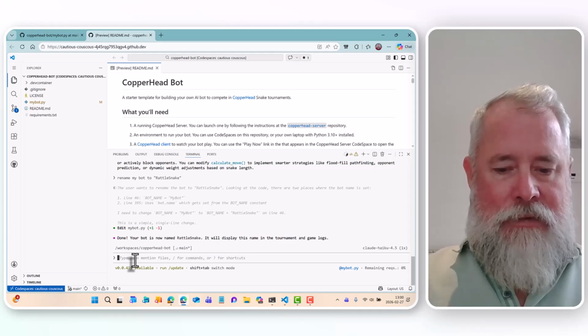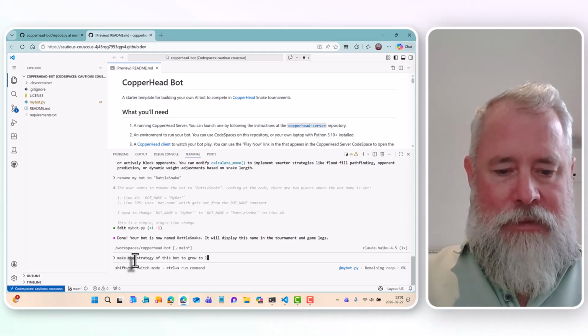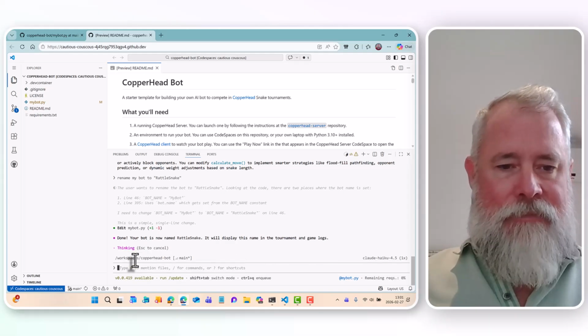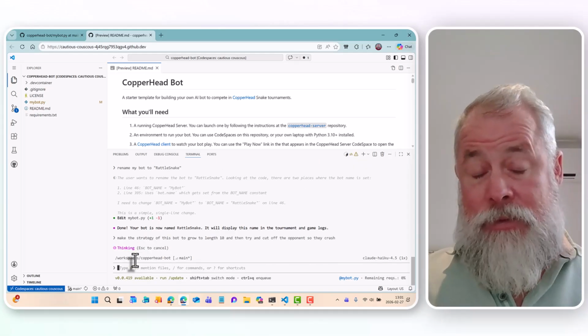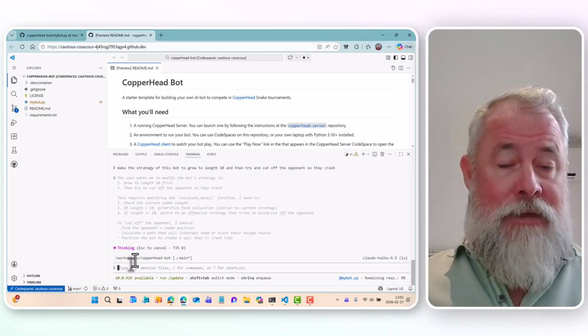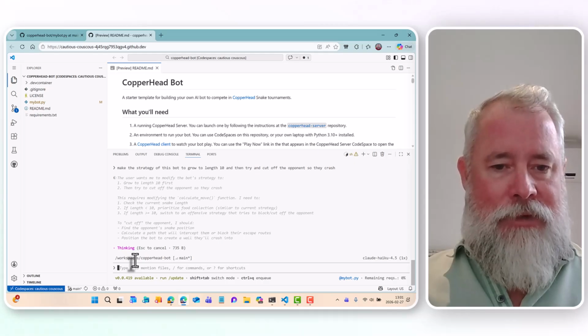All right, so now let's go ahead and change the strategy. Make the strategy of this bot to grow to length 10, and then try and cut off the opponent so they crash. So what we hope this will do is it'll go for the food until it's of length 10, and then start aiming to cut off the opponent, head for their head, and hopefully that will make them crash.